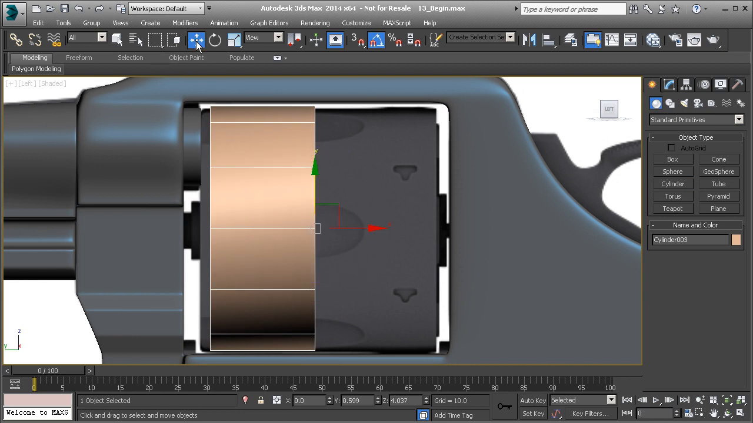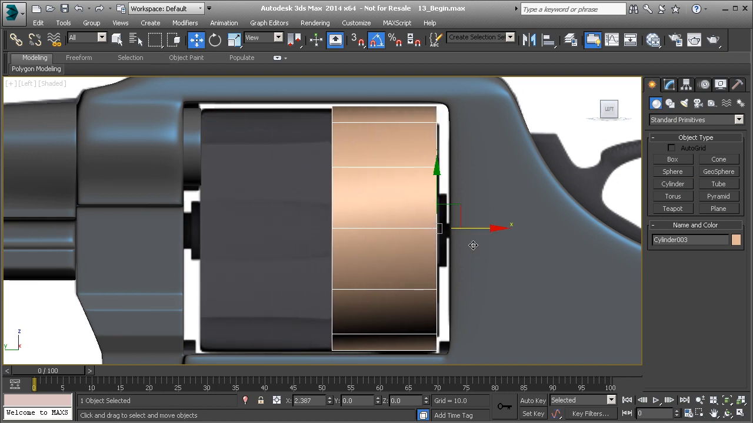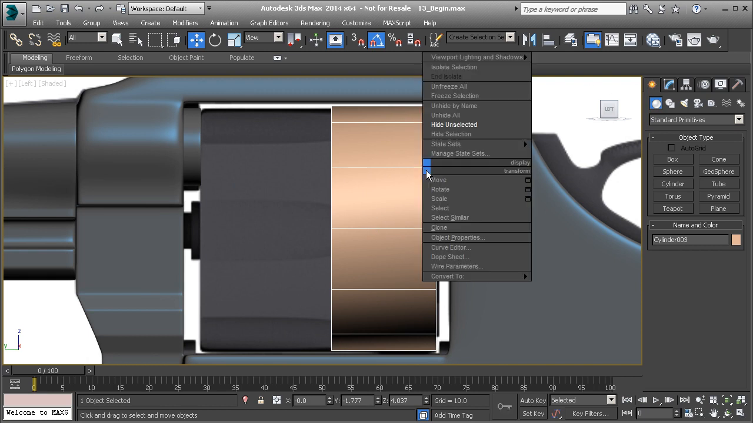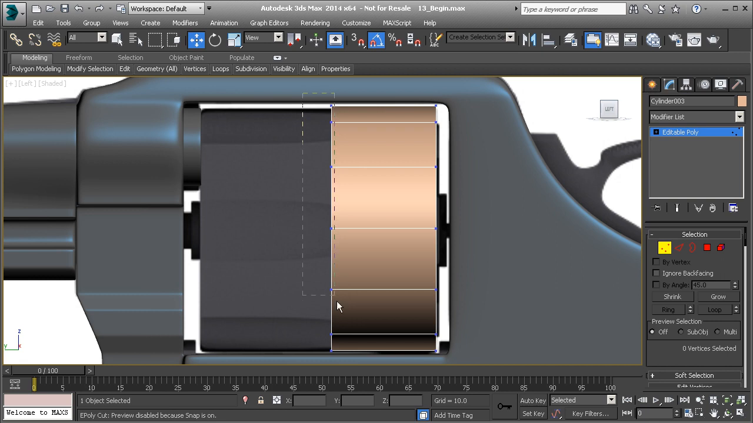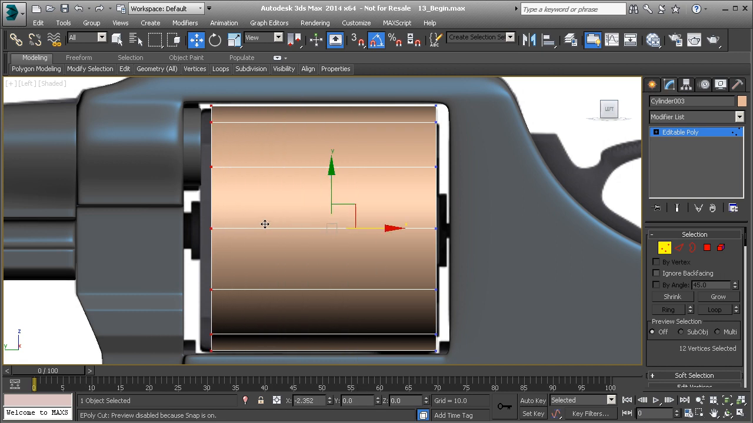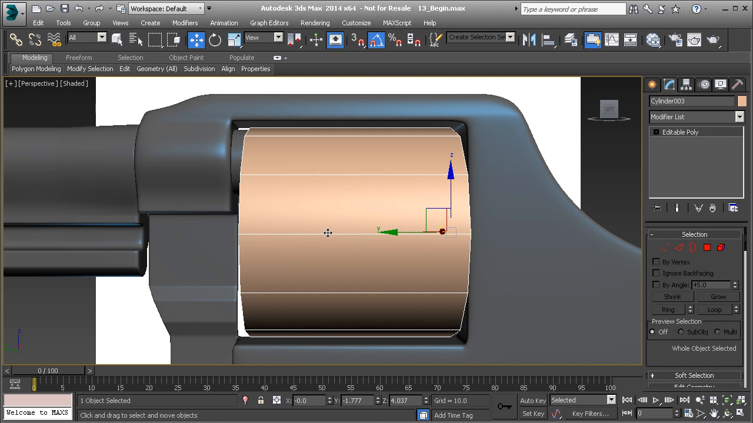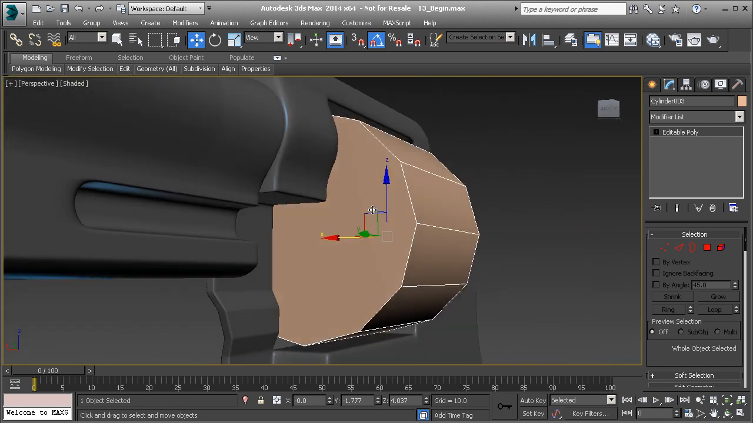Now with that rotated, let me go ahead and move this back to the edge of the reference image, and let's convert it to editable poly. Let's take the vertices along the front edge and let's pull those forward up to here, so that way it meets with the barrel there. And then the next thing that we want to do is start thinking about how this is going to set.